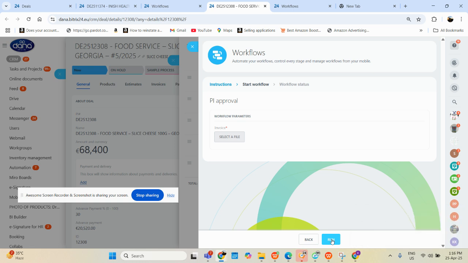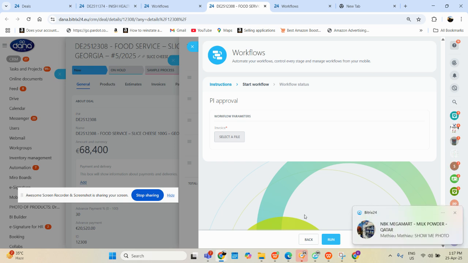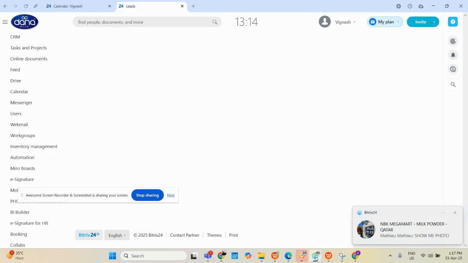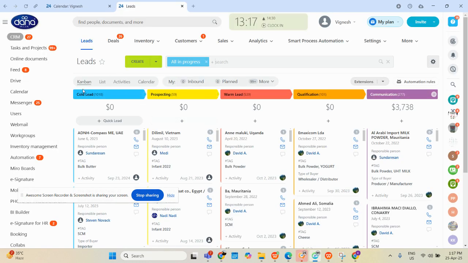The KAM is Mr. Fernando. Once Mr. Fernando prepares the Proforma invoice, uploads it here, and clicks on run, I immediately get a notification in the automation part of Bitrix. I will show you where we get a notification in Bitrix. Go to the home page of Bitrix, and here you can see the automation tab. In the automation tab, I have 7 pending approval works I have to check and move forward.